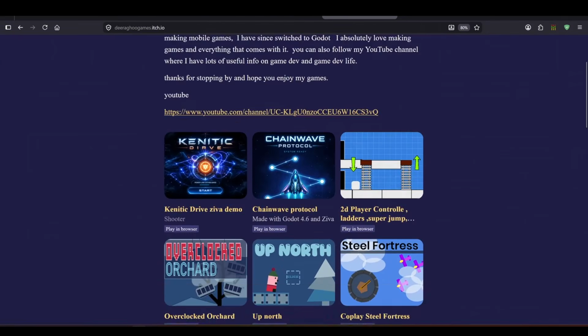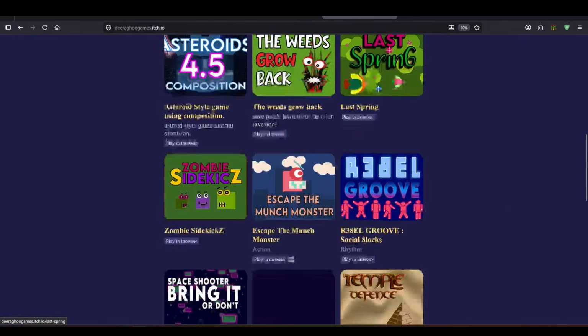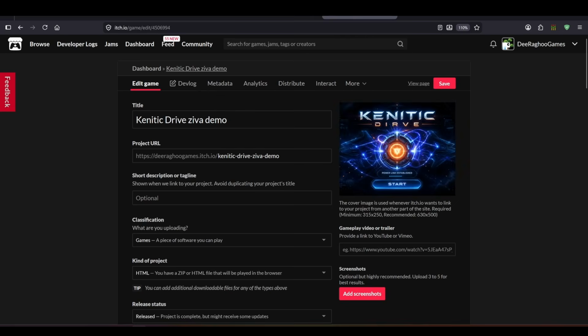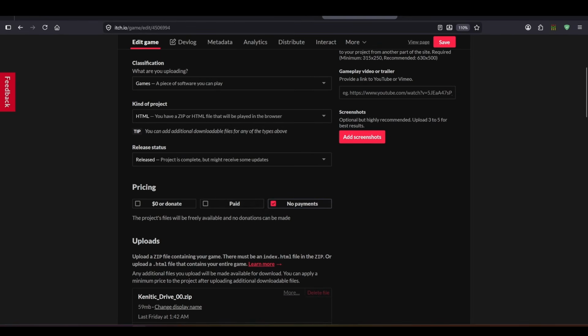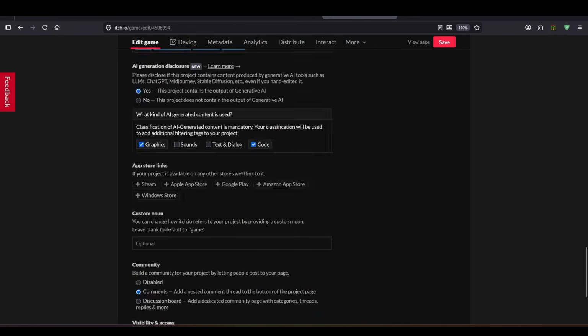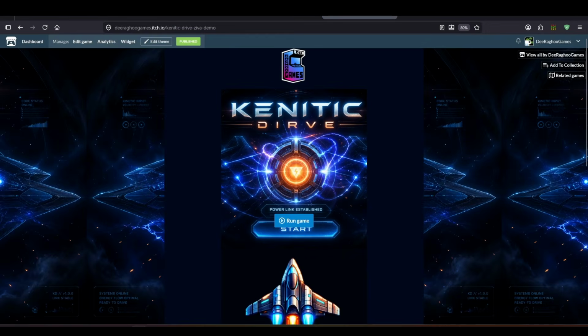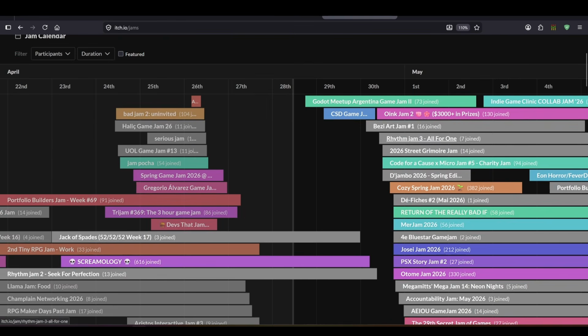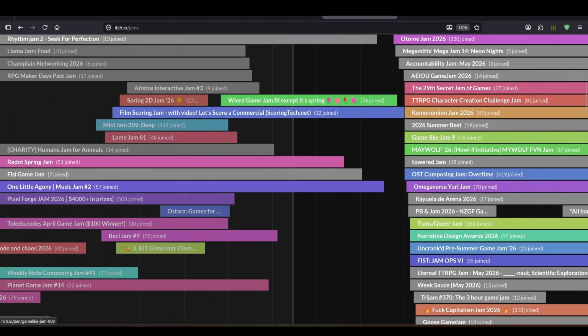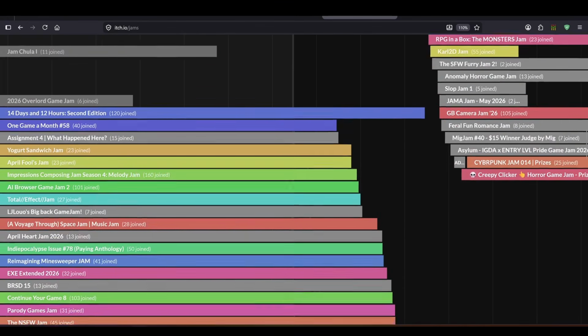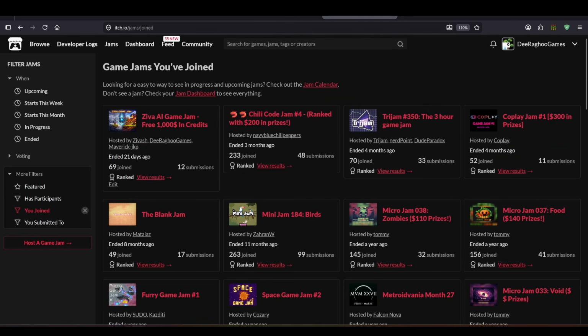For beginners, itch.io removes a lot of the usual barriers. You can upload your game for free, set your own price, even pay what you want, and publish instantly without needing approval. That means you can go from building your first game to having real players try it in minutes. It's also a powerful learning platform. Itch.io hosts tons of game jams, short challenges where you create small games around a theme.